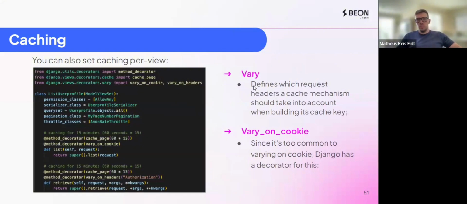Also, since it's very common to vary on cookie, Django has a decorator only for this. And I'm using this on the list endpoint we have here. So you can see I'm using only the vary on cookie.